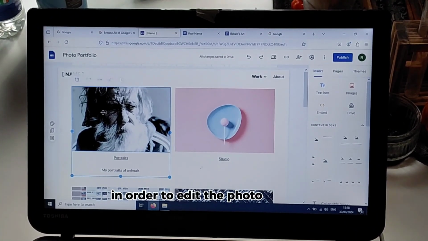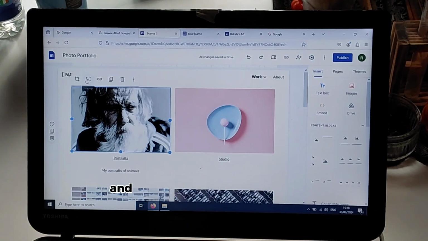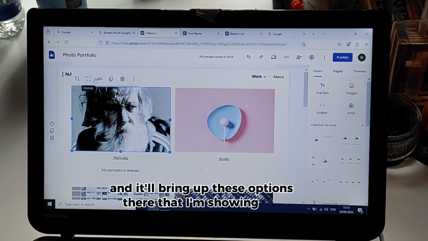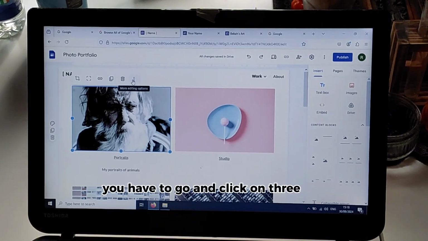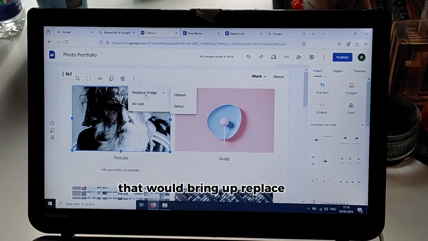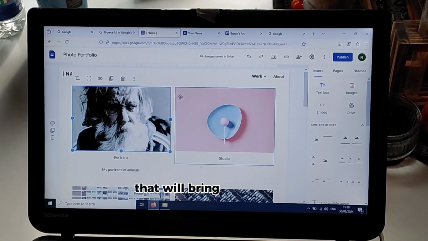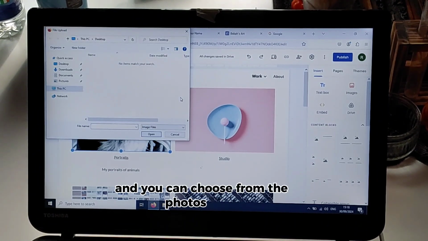In order to edit the photo itself, you have to left click on it and it'll bring up these options there that I'm showing you. If you want to replace the image that's already there, you have to go and click on the three dots that are at the end. That will bring up replace image and click upload. That will bring up your documents and you can choose from the photos there.